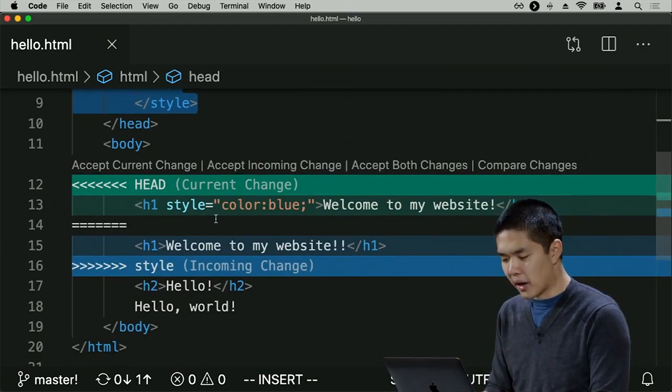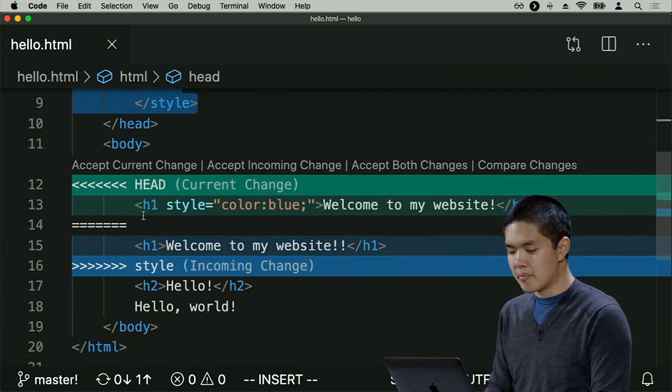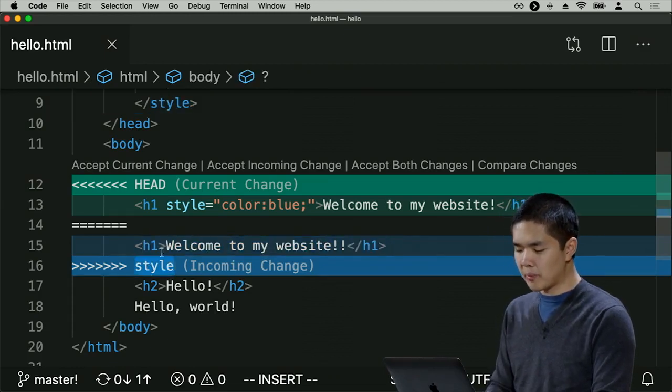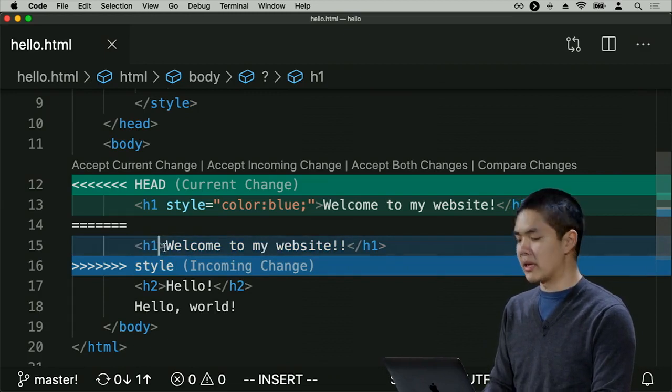The conflict comes up here, where in my version on the master branch, I removed this punctuation mark, whereas in the version on the style branch, which we can see here by the word style, we removed the inline styling.